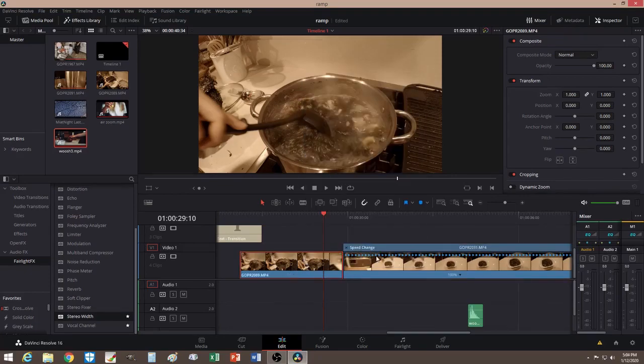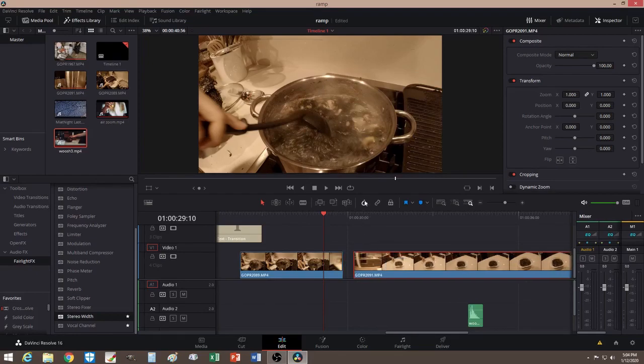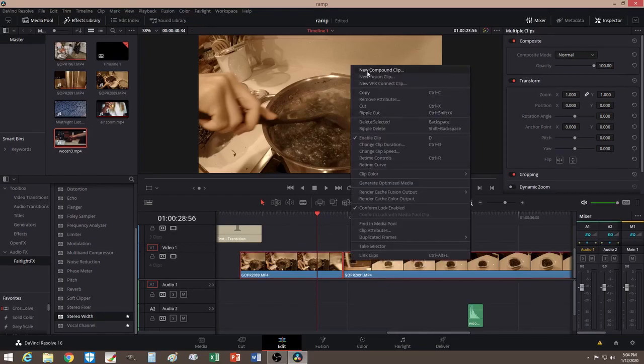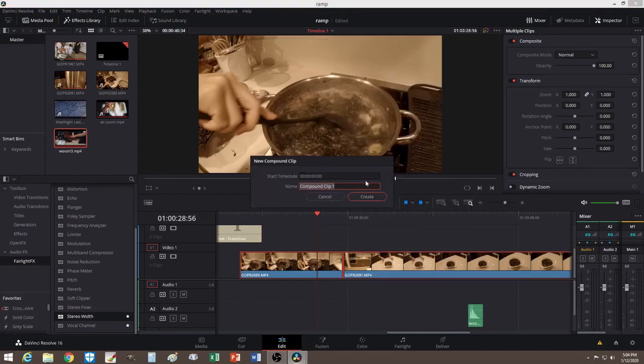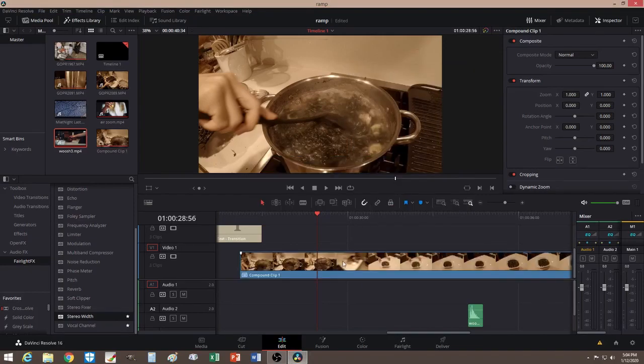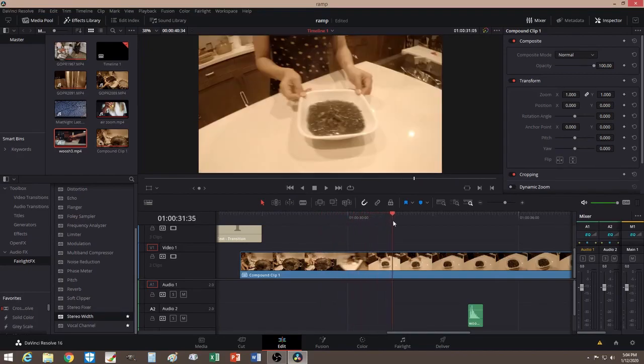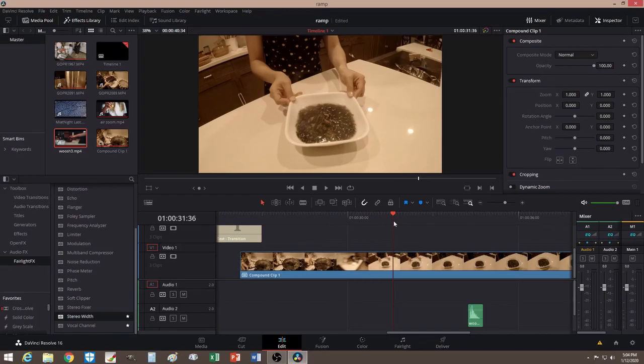let me reset this. Or you can combine them together. So put these clips together, and just combine them by selecting both of them. Okay, right click and then select new compound clip, and then okay, name whatever you want. Now you have one seamless clip that you could work with.